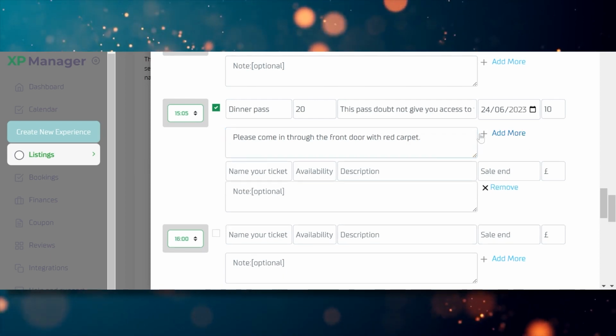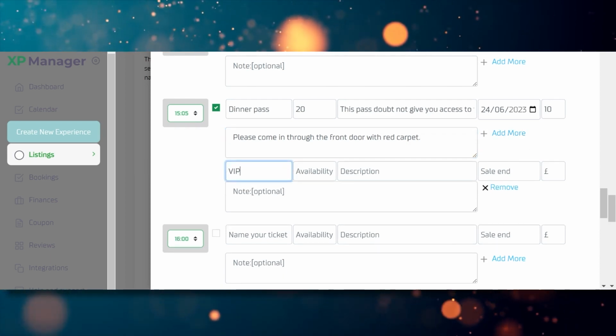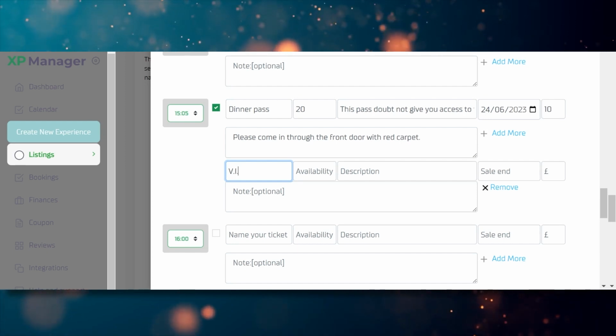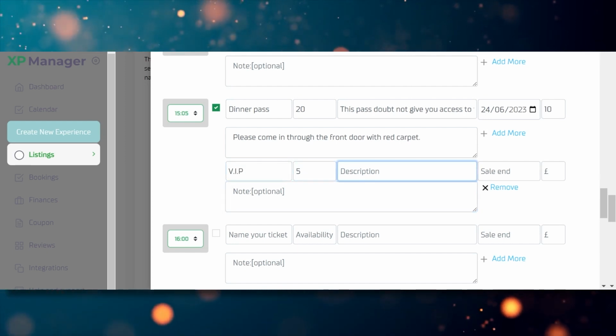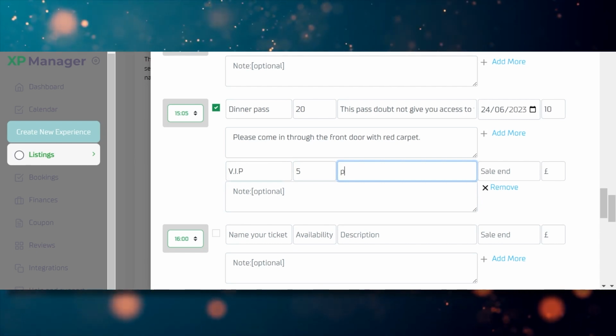As shown in my example, you can also create another ticket for the same time. For example, when there is a need to create multiple tickets, such as adult, child, carer, and so on, for the same time.